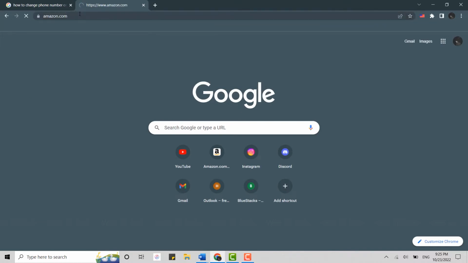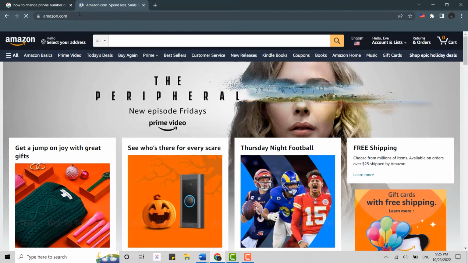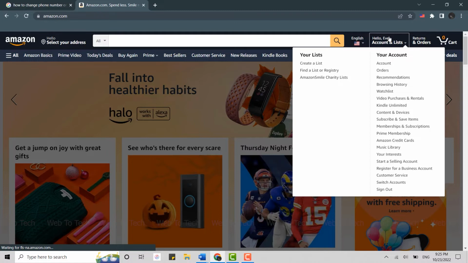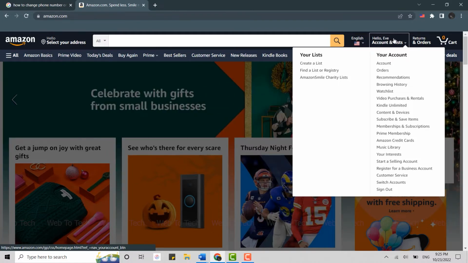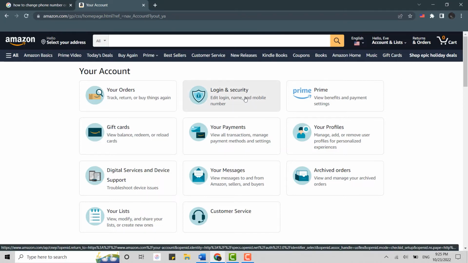This will direct you to the official web page of Amazon where you will need to get logged in into the account. But as you can see, I am already logged in into my account of Amazon. So once you have been logged in with the account credential, you need to click on account. Click that. It will direct you to this page of your account, and from here you need to click on login and security. Click that.